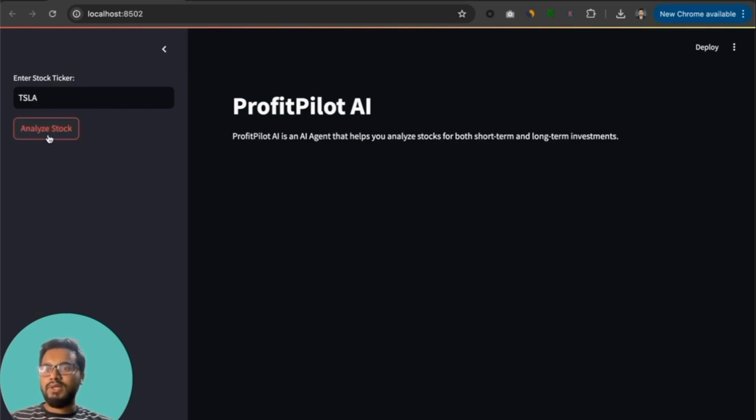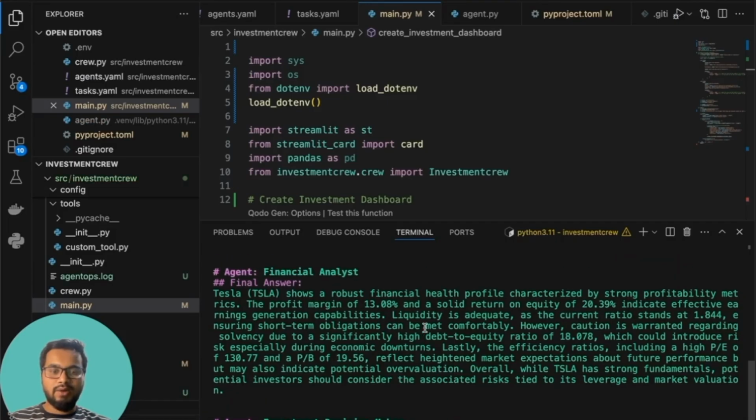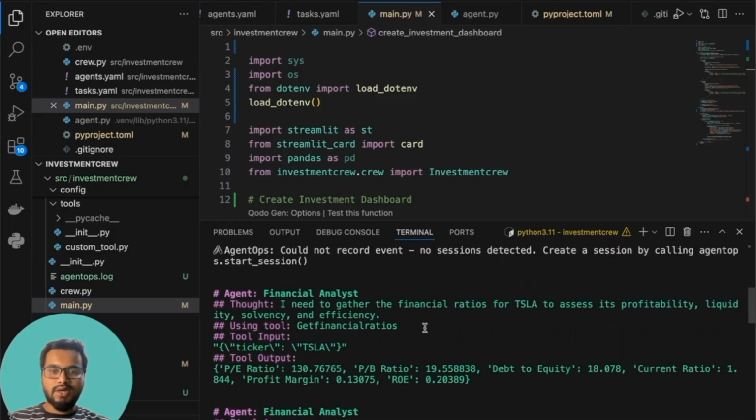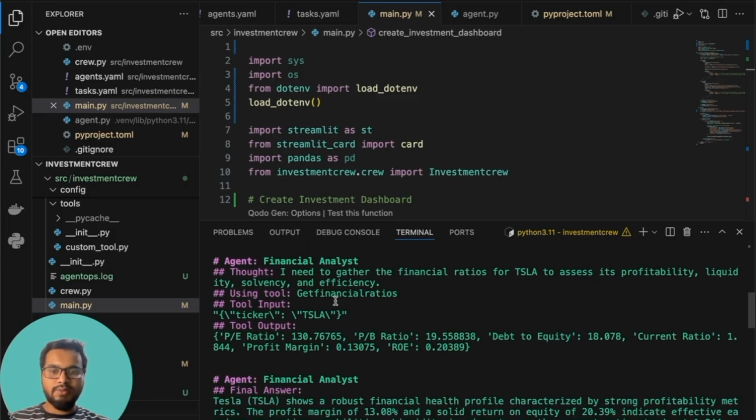Once I click on analyze stock, it will pull up some of the information from the internet for the company, such as profitability, debt. So let's look into the background. See, it has already started to pull up information such as PE ratio, PB ratio, debt to equity. So these all are the terms from the fundamental analysis.